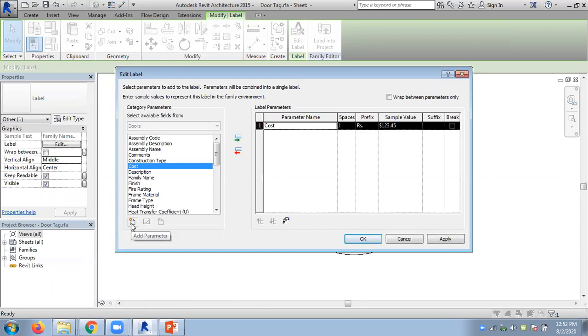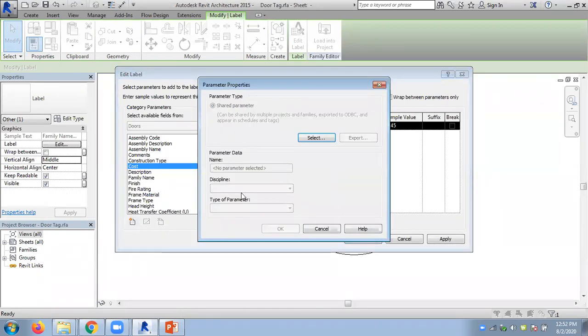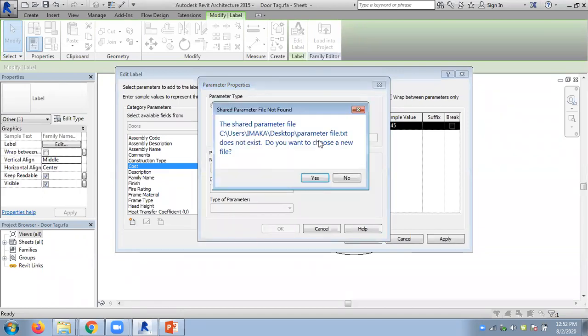We have a tool here called add parameters. So I'm going to add the parameter, and the parameter file is actually not created. So you have to create a parameter file. If you are doing it for the first time, you will have to create a parameter file. This parameter file can be shared between the companies, shared between the computers. Since this is done for the first time, they will ask you to create a parameter file.